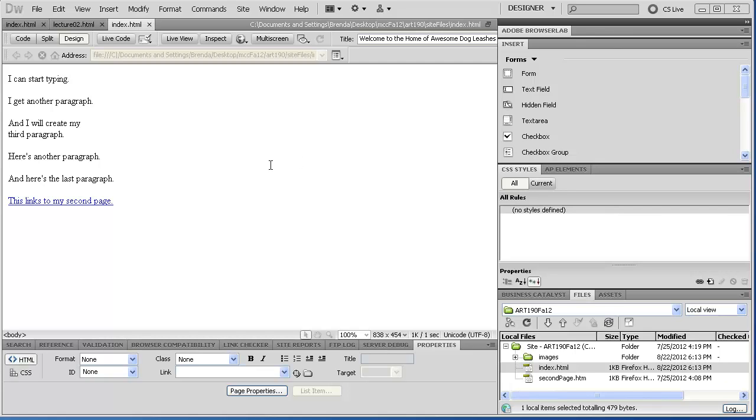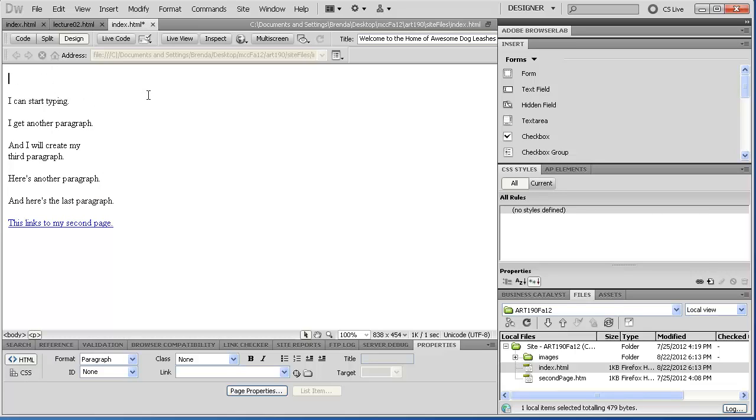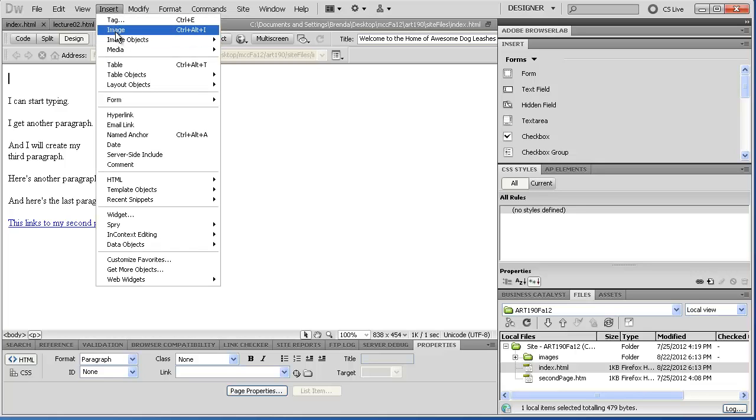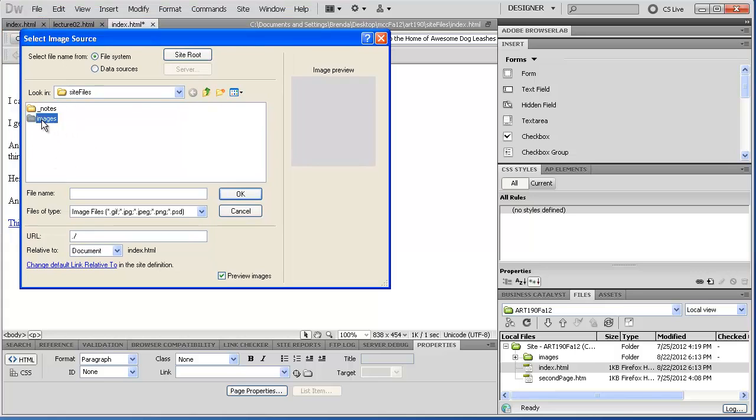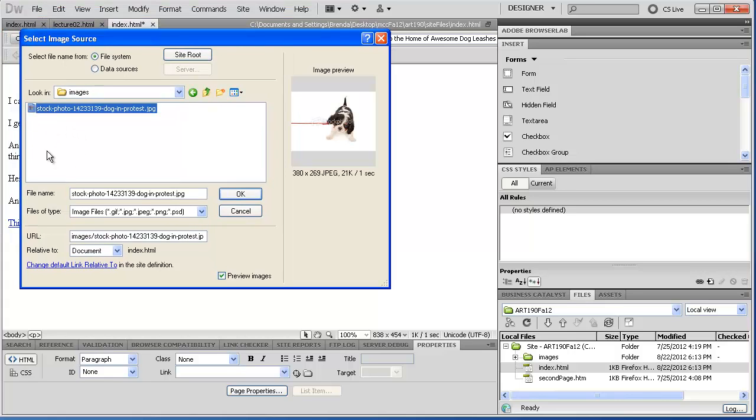In this video, I am going to show you how to insert an image into your HTML file and how to link your image. It's very simple to do this in Dreamweaver. I want to tell you the shortcut key, but let me show you the menu first. There are many ways. Insert, Image, and then I can navigate to my image and insert it.